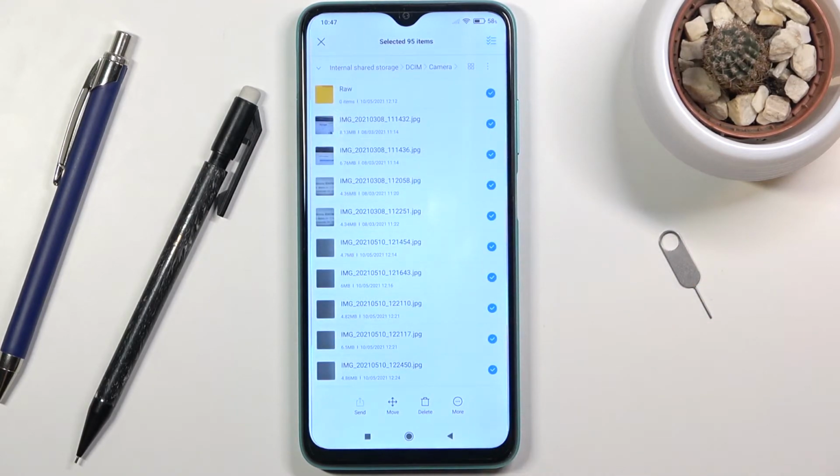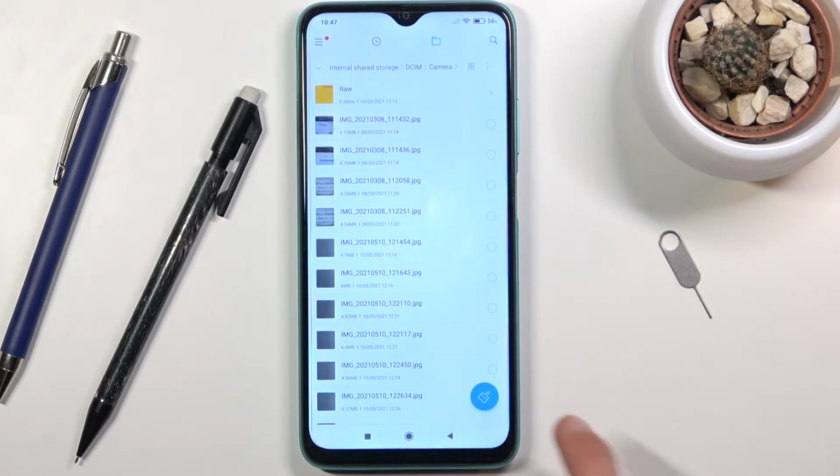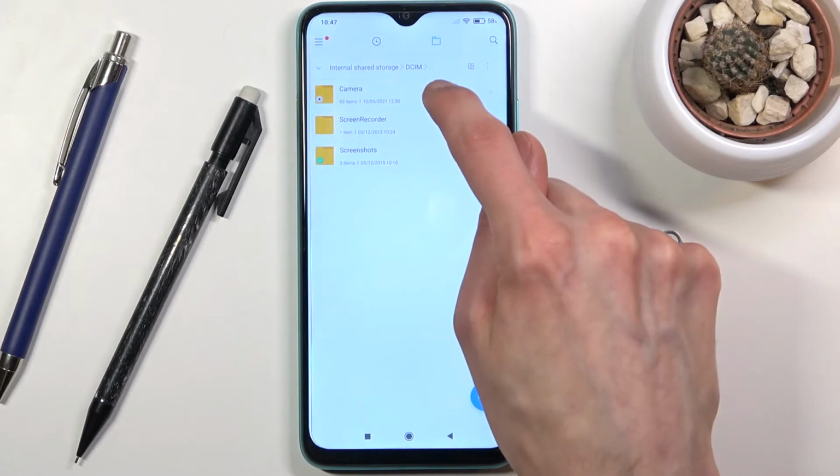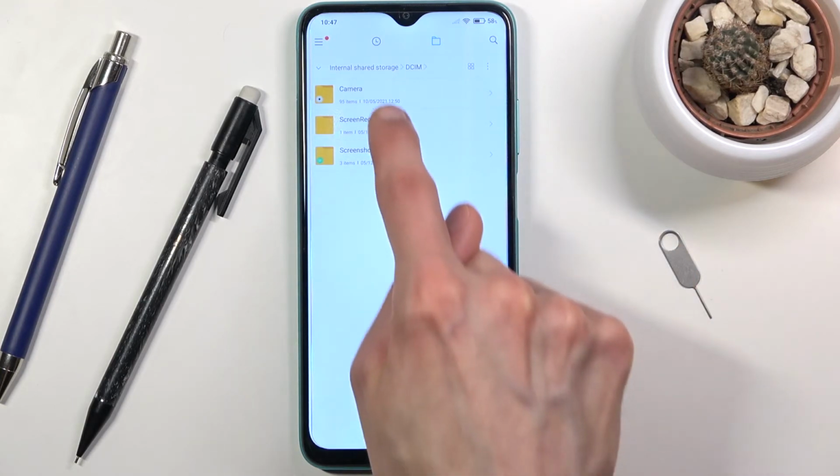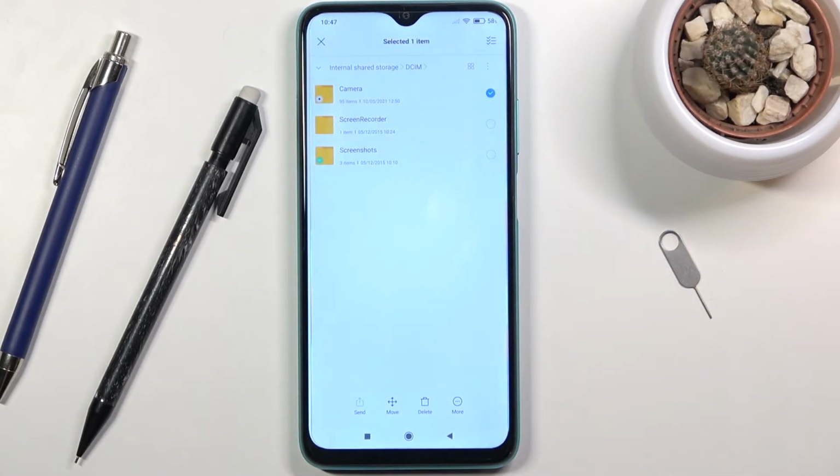Or if you want to select all but keep it a little bit more organized, as an example, you could go back and simply select the entire folder itself. Now, as you can see, by default there are no circles, so to select a folder like that, all you do is hold it, and again it gets selected.